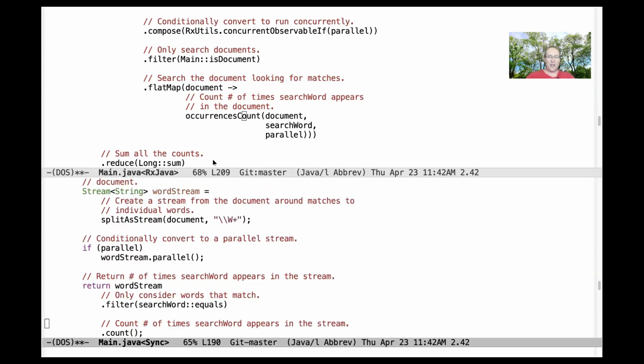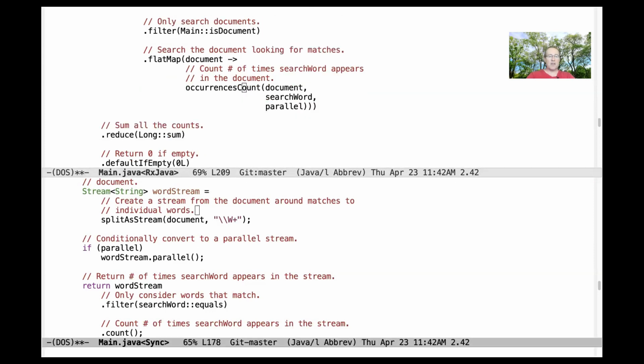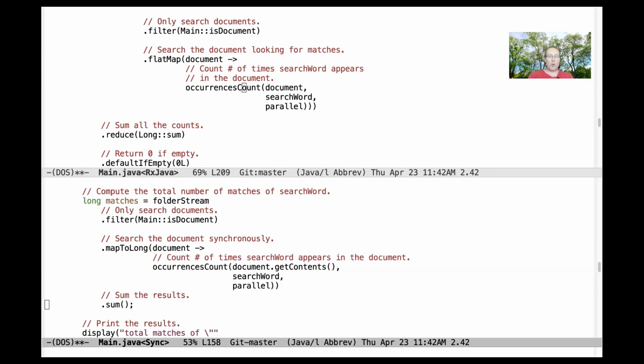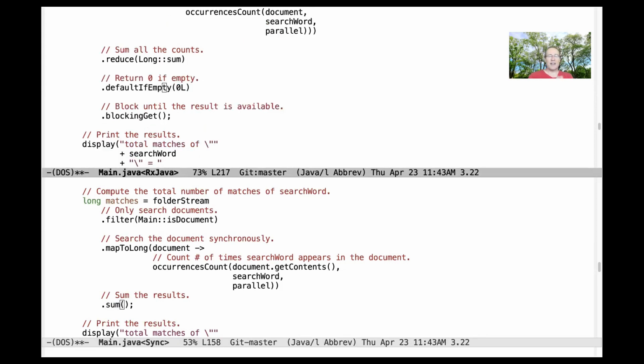Let's see. So if you take a look down here, pop back up, you can see the occurrences count here. When we're all done, we take the stream of longs that came back from map to long, and we sum them together. Whereas with the end, we get a result, right? That comes back as a long because it's not asynchronous out of the box the way that RxJava wants to be. With RxJava, we ended up with this observable of longs, which we reduced, which is kind of like sum. And then we had to play a little trick to see if it was empty or not and return a default. So it's a bit more like an optional in that case.